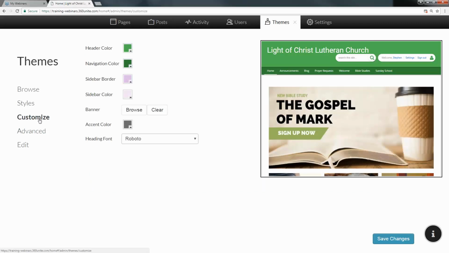Now once you pick a theme, you're not stuck with how it's set up. You can customize it. You can change your header color, navigation color, sidebar border, your sidebar color, and if you have a logo, you can upload it here where it will show on your banner. You can change your accent color, and here's where you're going to choose your different fonts out of the styles that you have there.